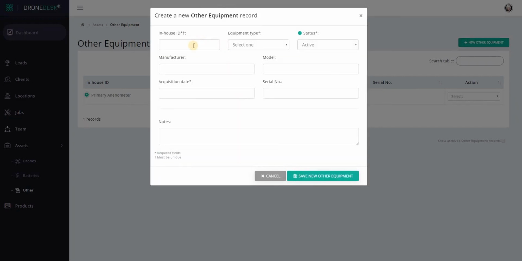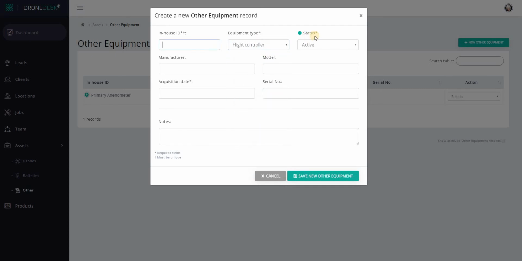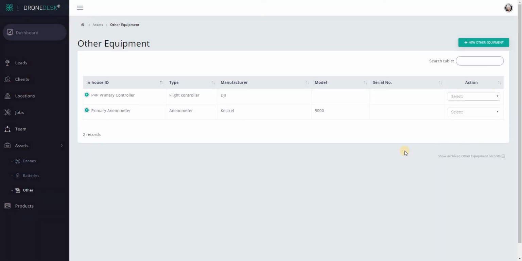Let's add something else. So we can add flight controller. So there are a couple of additional hardware assets that we've added to the system, and again you can view, edit, archive and delete as you can throughout the rest of the system. So that just about covers assets.